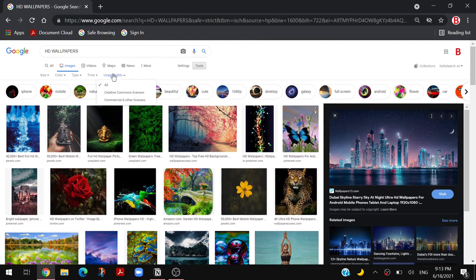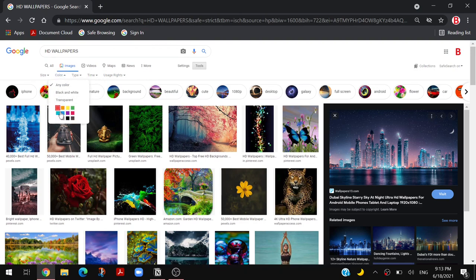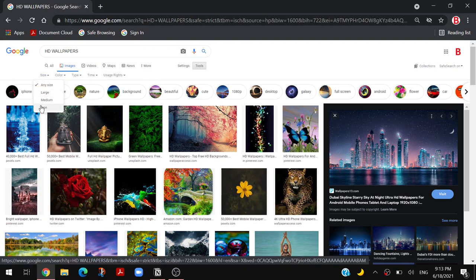I can customize by the usage rights. I can click on the time for your relevance, the type. So you can see drawing wallpapers or GIF wallpapers or art type wallpapers. You can select the theme, color of the wallpaper of the images. You can select the size as you can do in Unsplash also. So you can see there are multiple ways of customizing your preferences. All this will help you to get a perfect quality wallpaper.